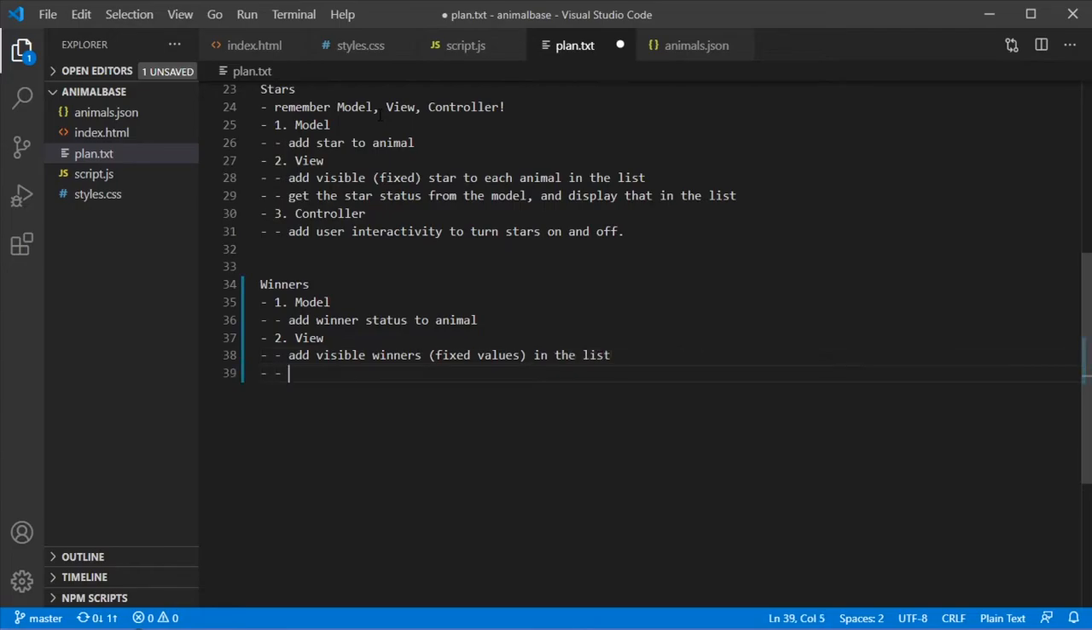And then I'm going to get the winner status from the model and display that in the list. So the exact same thing I'm going through as with stars. First add it to the model, then add some fixed values in the list, and then make them dynamic so that the list is updated from the model. And then we get to the controller.